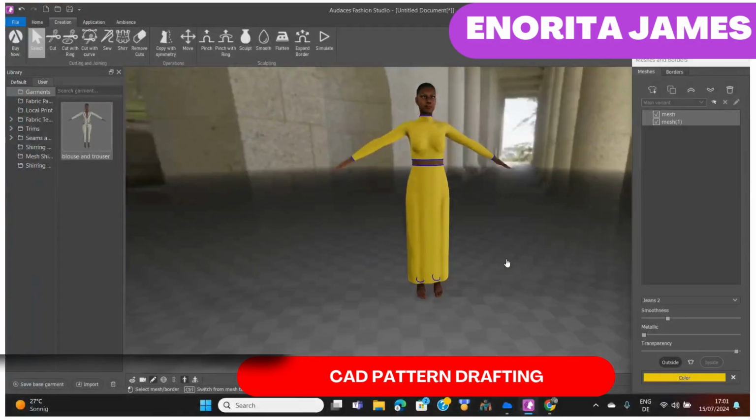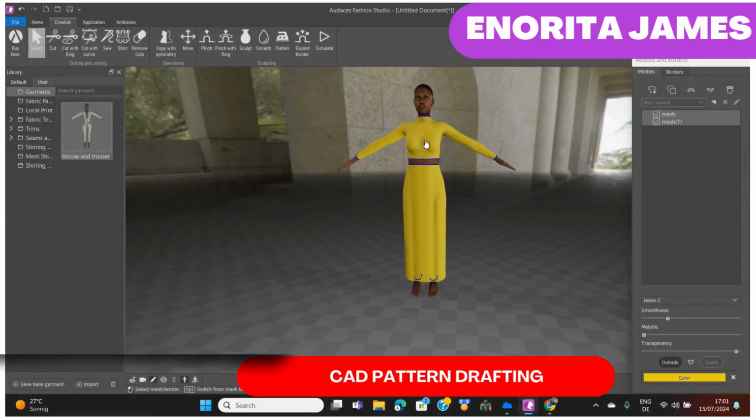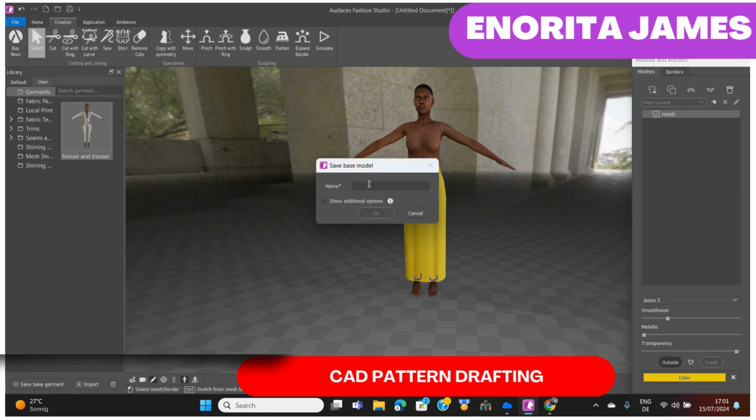I don't need to do anything about it. What I will do maybe is to remove it and then store this as a base garment. So I'll just go down here, save base garment. I will just click there and then I will just label it as my long straight skirt.